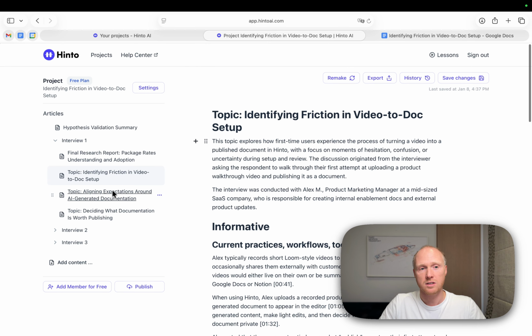Now, the final research report lives separately. It's basically an aggregate of everything that is included within these 3 interviews. It's not a transcript. It is, again, summarized insights that were learned across all 3 respondents put together.